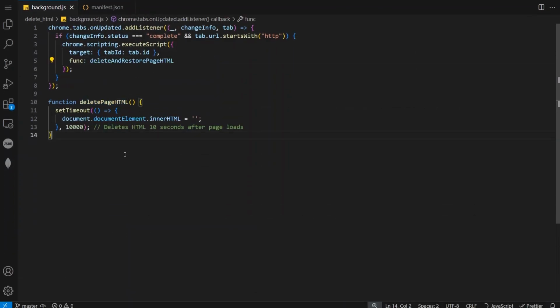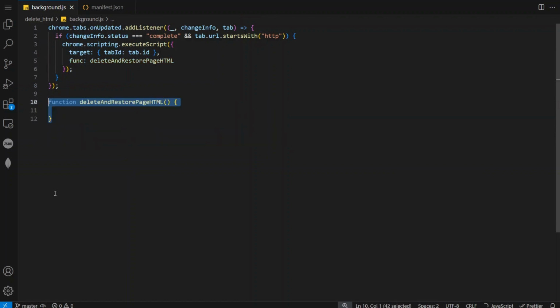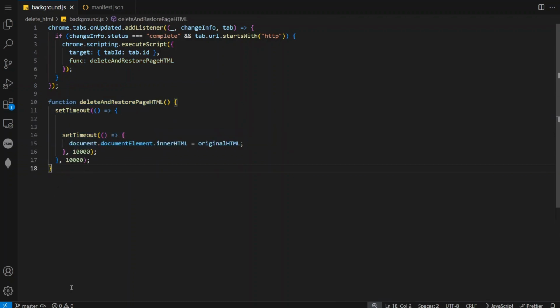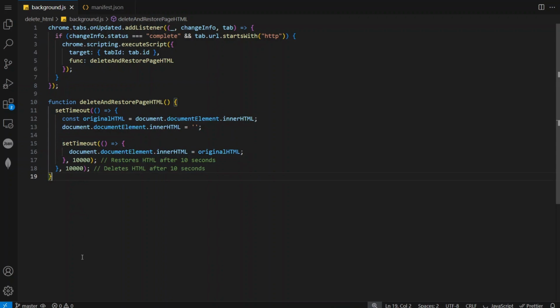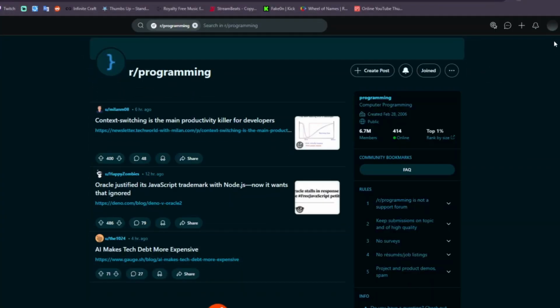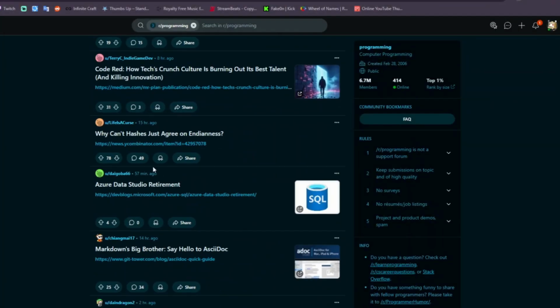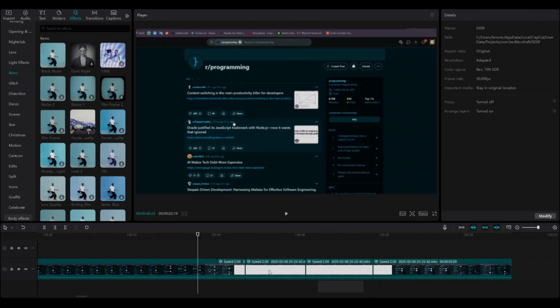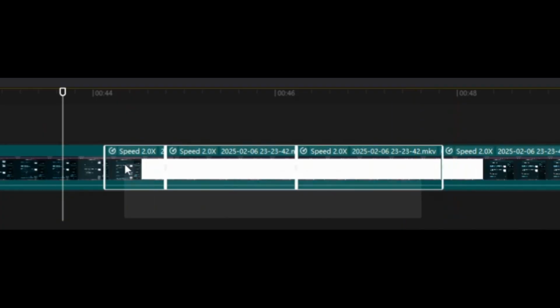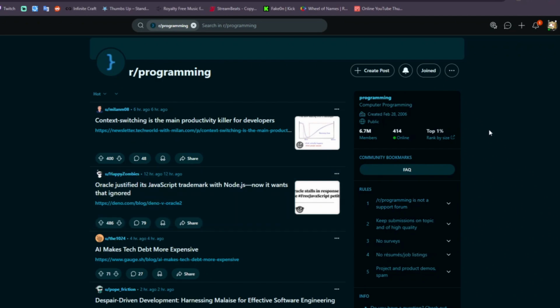Now let's update the code to restore the website. Let's change this function. Create a new function, delete and restore page HTML. Create the variables. Create the timeout. Now let's test it on Reddit. Let's give it more time because we have the time deleted. Whoa. I got you, homie. And it disappeared. Just wait for a minute. Again, just like that.